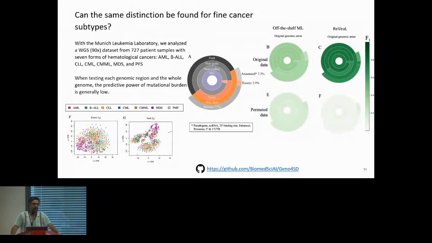So we performed this analysis trying to classify 7 leukemia types using whole genome samples from around 700 patients, and using an off-the-shelf suite of machine learning, we measured how much each of the different sections of the genome, the exome, the genic region, the annotated region, which includes transcription factor binding sites, and so on, a combination of those versus the dark area, contributes, and we can see how the machine learning performs poorly on that. We can see in this sort of heat map or donut map, the F1 representation, and how the performance changes when REVEAL is applied for this stochastic normalization.